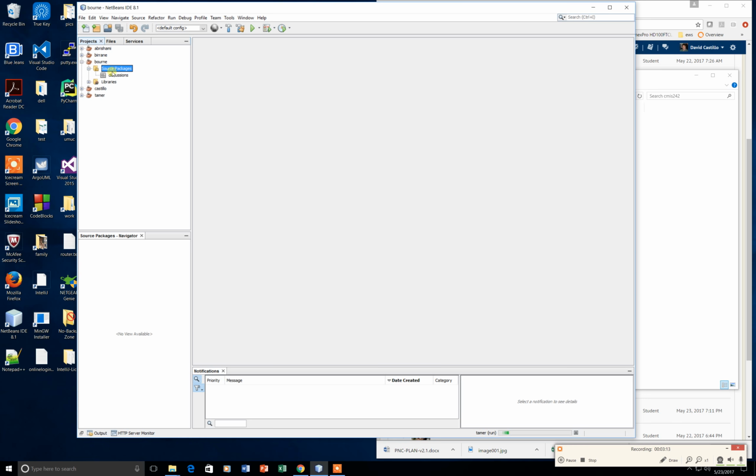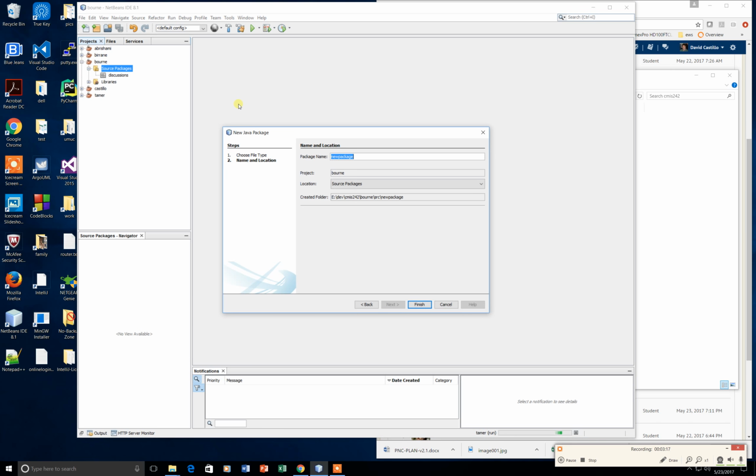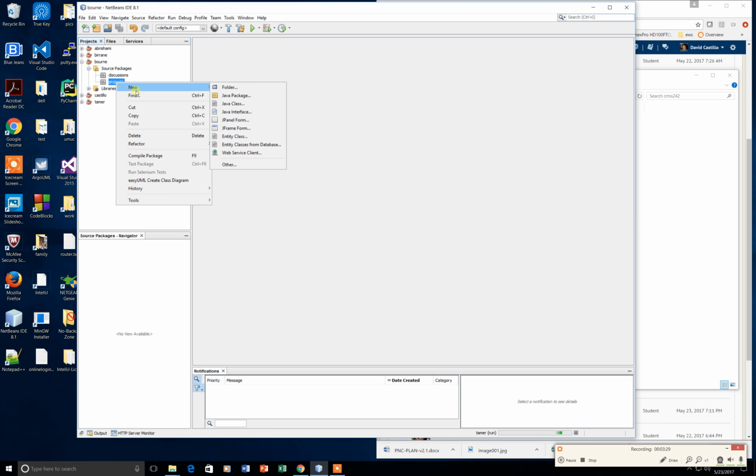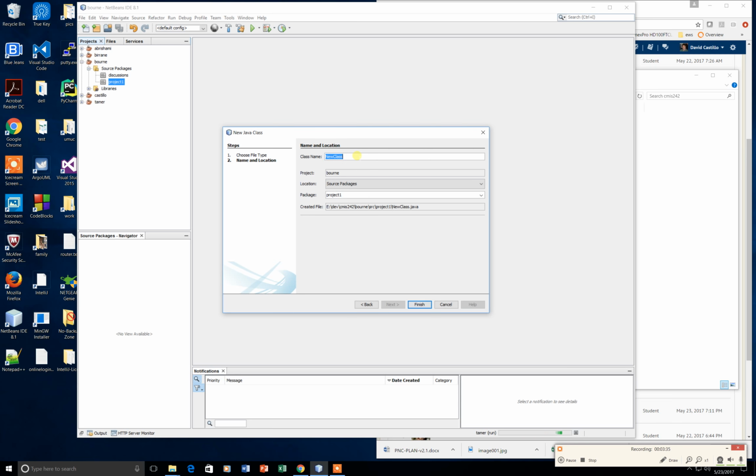Likewise, so now click on Source Packages, go to New Java Package, and then just click on Project 1. We'll be doing Project 1 next week. You'll see Project 1 appears here. When you get to building your Java classes for Project 1, you'll say New Java Class. I'm just going to do an example here, and I'm just going to say Test Project 1 as my main driver.